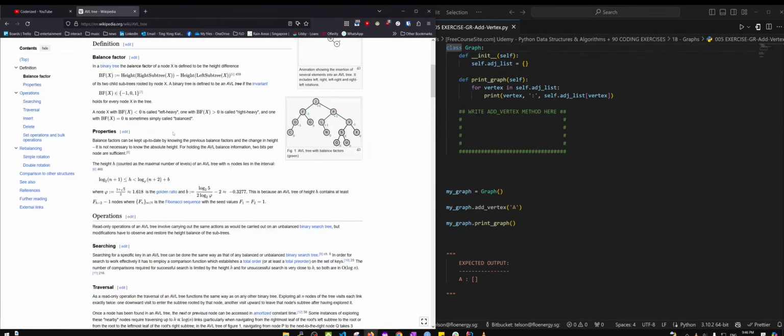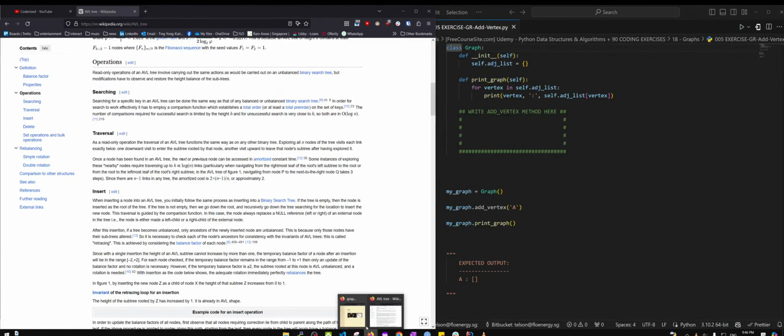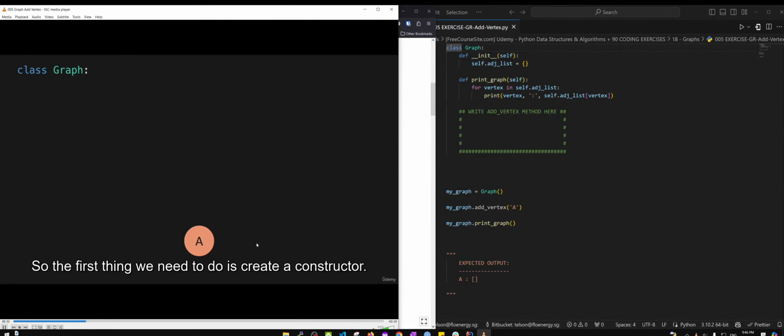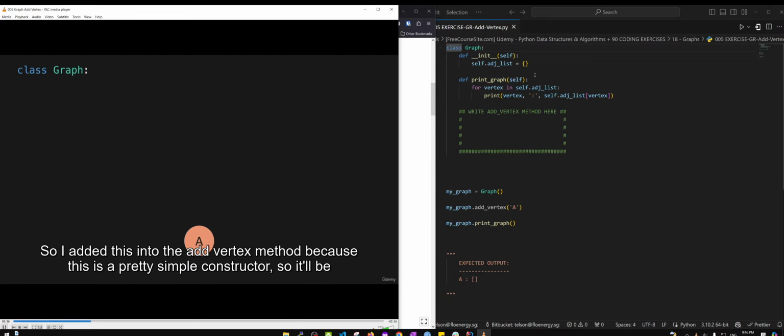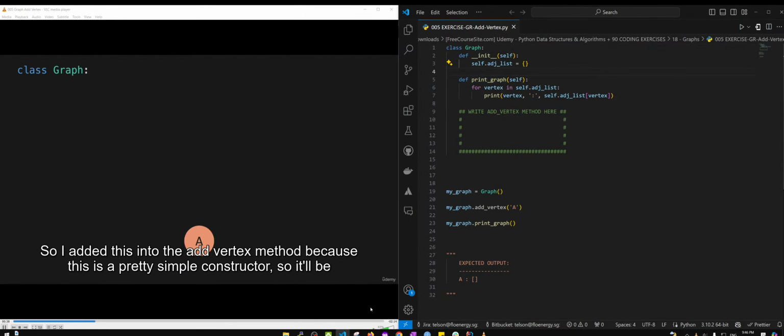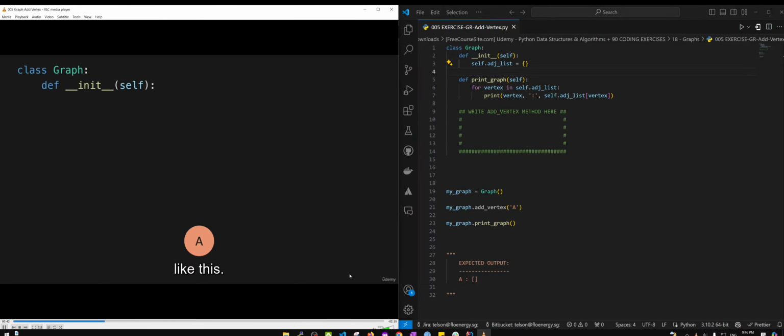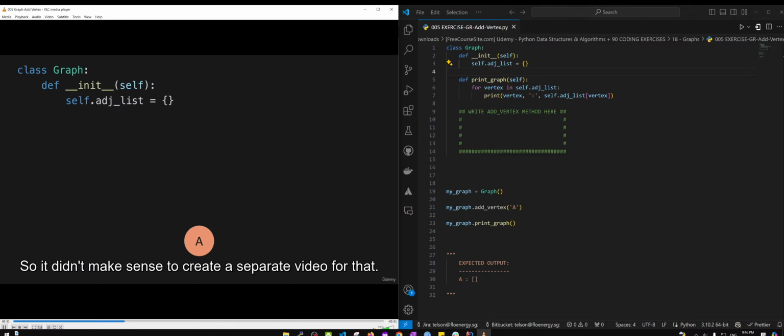So we're going to say class graph. So the first thing we need to do is create a constructor. So I added this into the add vertex method because this is a pretty simple constructor. So it'll be like this, and then we create a dictionary. I'll call mine adjacency list, and it's just an empty dictionary. So it didn't make sense to create a separate video for that, so I went ahead and just added it here. But what that creates is this.